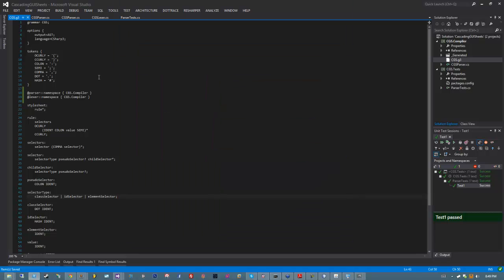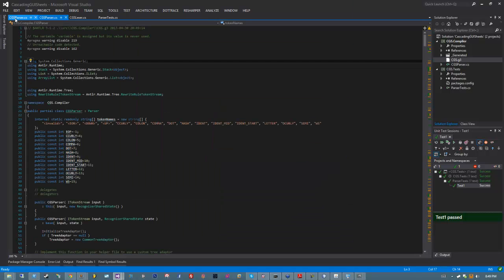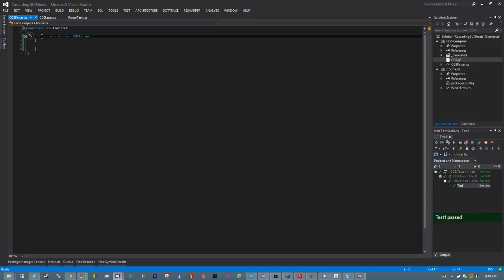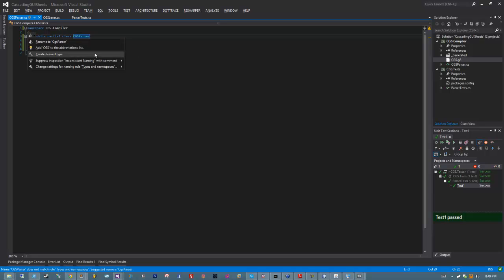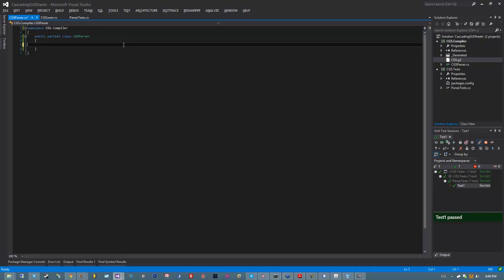But anyway, now that we've done that, if I look back at my CGS parser, you'll see it's now in a namespace. And because it's now in a namespace, I can extend it through the partial definition. Next, I'm going to tell ReSharper to add CGS to my abbreviation list, so it doesn't complain about those names.